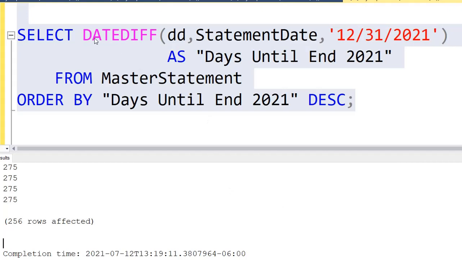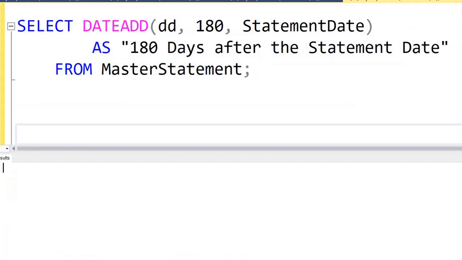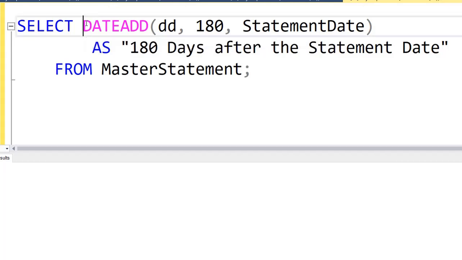So a DATEDIFF function can be very powerful. People use it all the time to make calculations of date difference. They do it to calculate interest or payments or a wide variety of things in business. If you have a DATEDIFF function, it stands to reason that we would have a DATEADD function. So here's the DATEADD function.